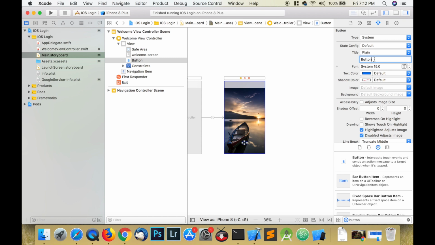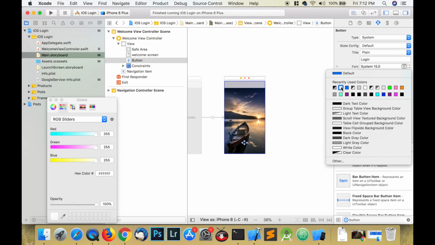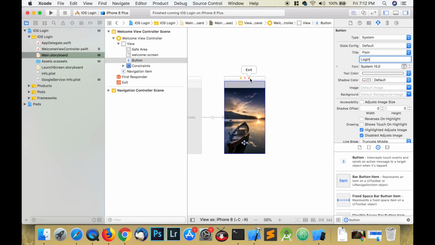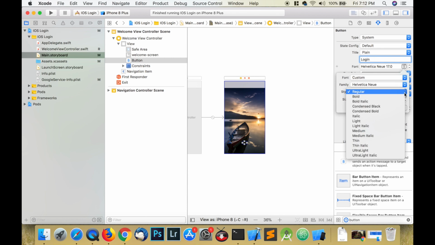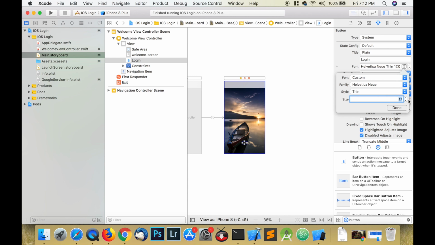Now, what I want you to do is drag a button onto the screen, and I want you to change the color of the button to white, change the text to login, and change the font to Helvetica Neue, change it to thin, and set the size to 50.